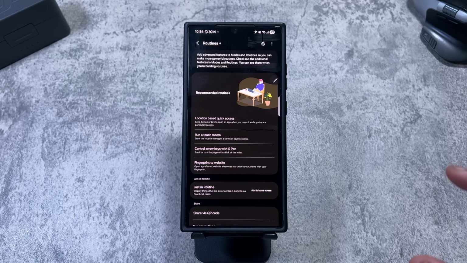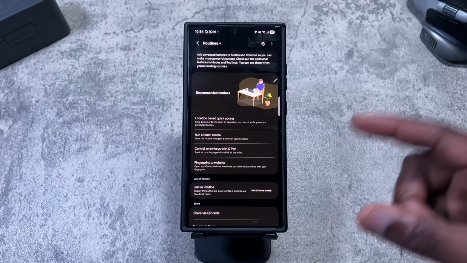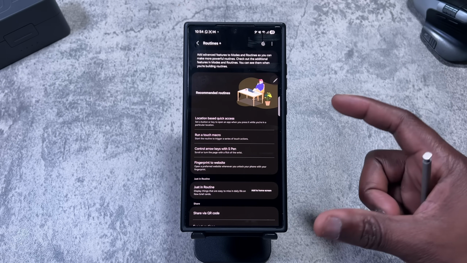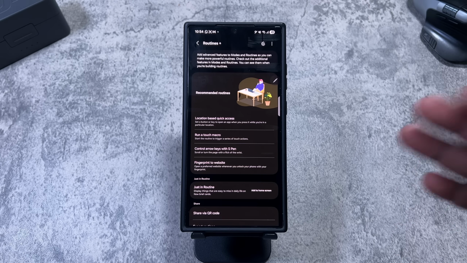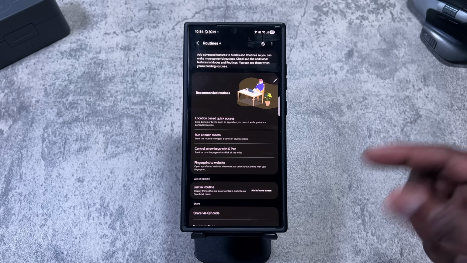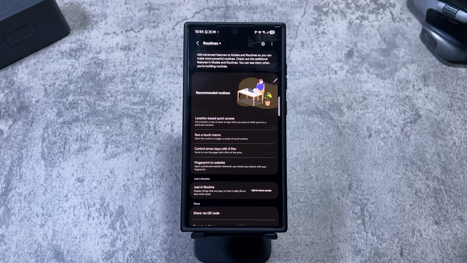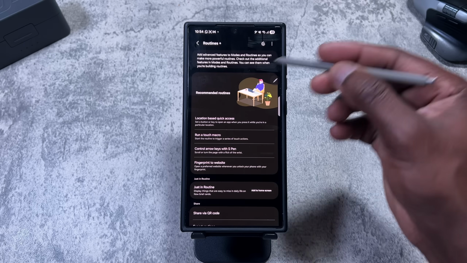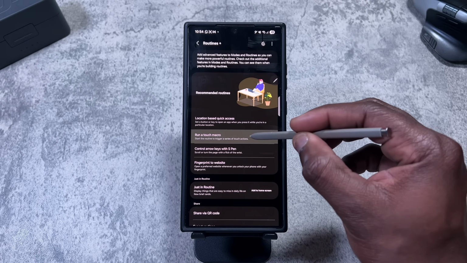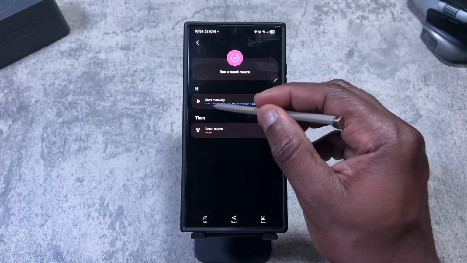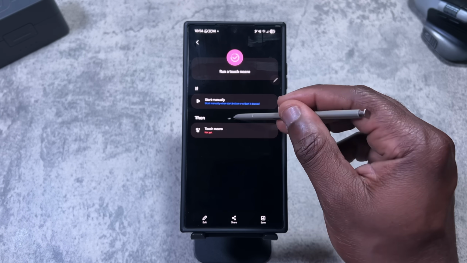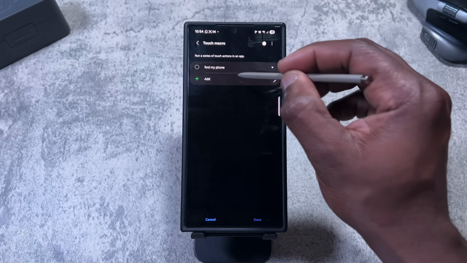In this example, I'm going to build a particular one that sends a message to a particular phone number telling them that I cannot receive a phone call as I am editing at the moment. This is always going to happen once I have triggered it or set the trigger for it. So let's look at it. Once we are inside the routines plus, we're going to tap on run attach macro. We're going to touch here and say start manually. Then we're going to select the touch macro and then add.